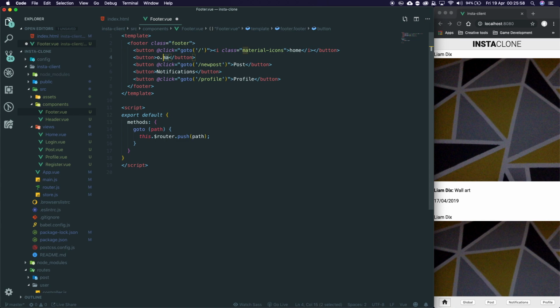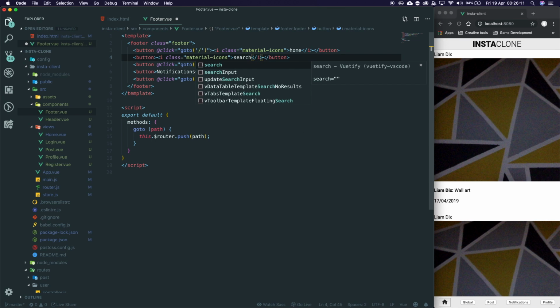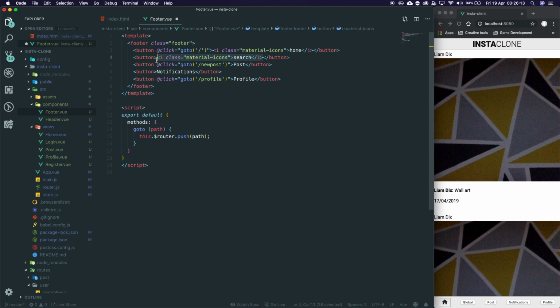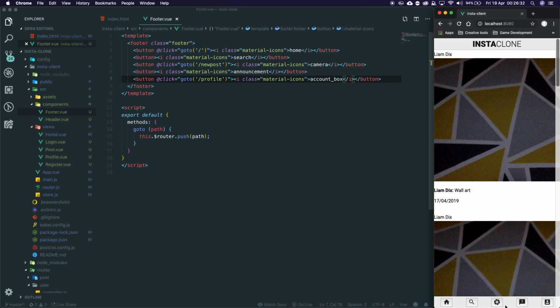Again, we do i.material-icons, and in here I'm going to say search, and I'm just going to copy this because it'll be easier to paste it along. And in the post bit we're going to put camera because I like this icon, it looks really cool. In this one we're going to put announcement, and in the final one we're going to put account_box. Hit save, and all our icons have been added in with good even spacing between them because of what we set up previously.